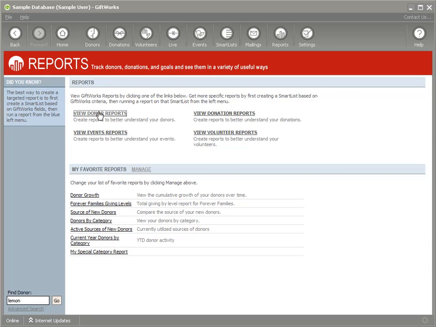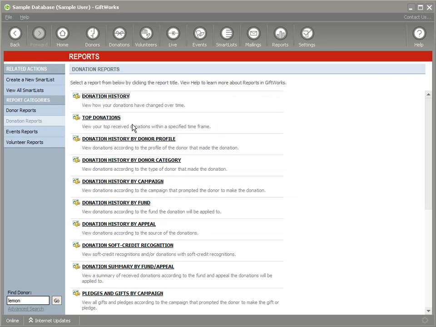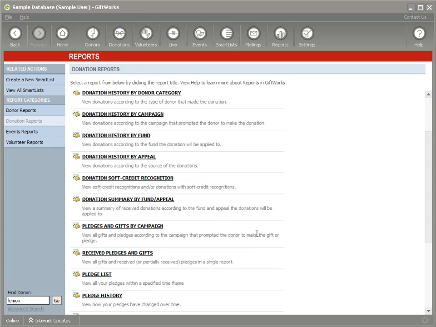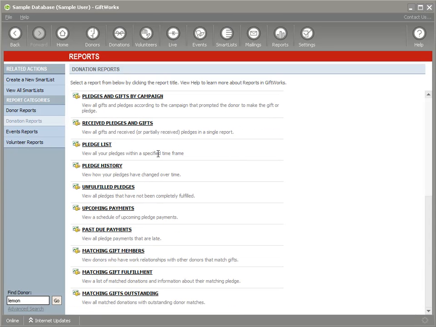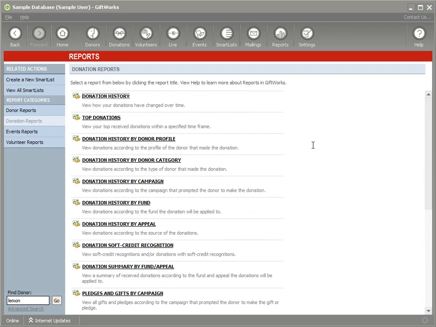And we provide reports for both donor type reports, or reports that are specifically designed about donor information, and then we have ones that are about donation information. So your donation history by campaign, fund, appeal, and so on. Soft credit recognition reports, pledge status reports, matching gift reports, and so on. So all the different reports within GiftWorks allow you not only to see the information in different ways, but with each report you can apply different filters.